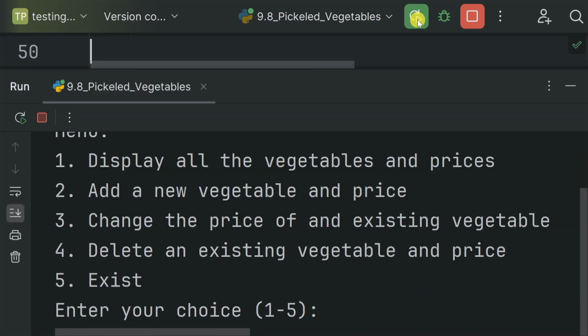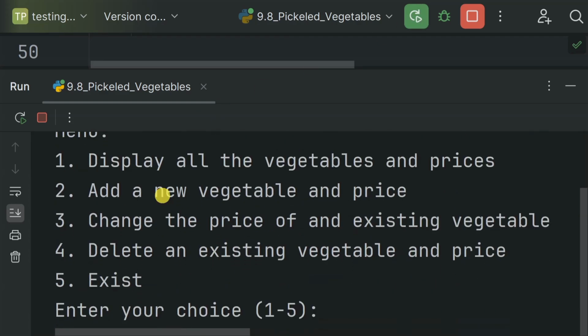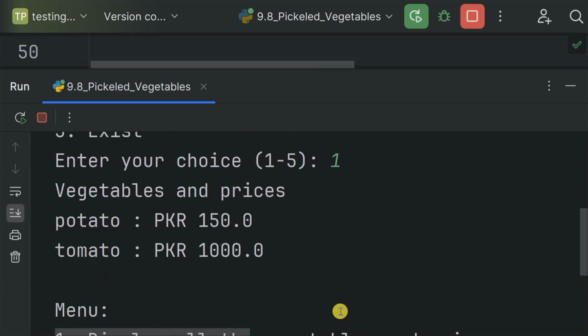Now run the program. It displayed the menu: display all vegetables and prices, add a new vegetable and prices, and so on. As we called two functions, add a new vegetable price and display all vegetables, let's check with the first choice, that is display all vegetables, and you can see it displays two vegetables that are in the data dictionary: potato, and the price is 150 pkr. The second is tomato, that price is 1000 pkr.